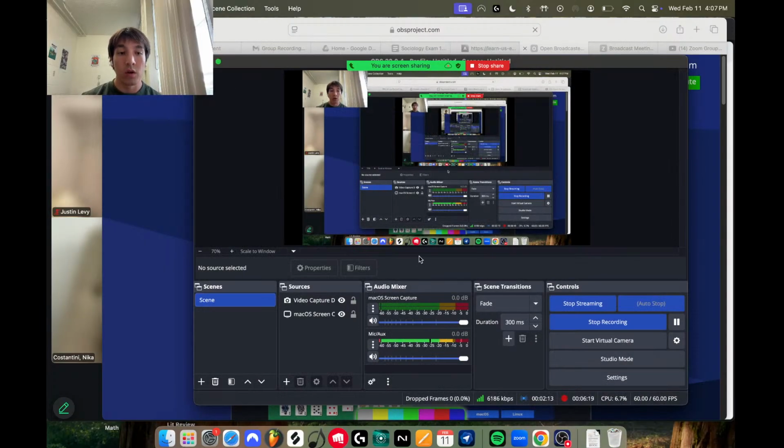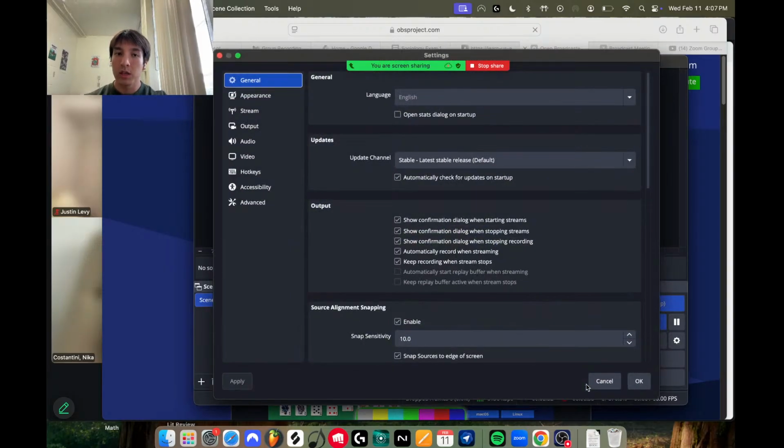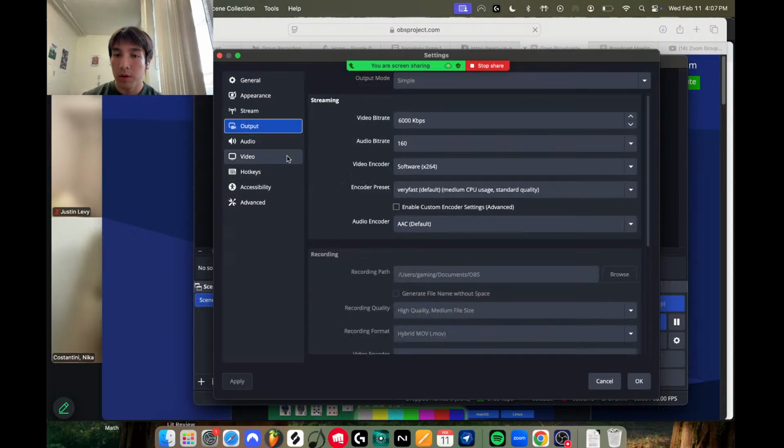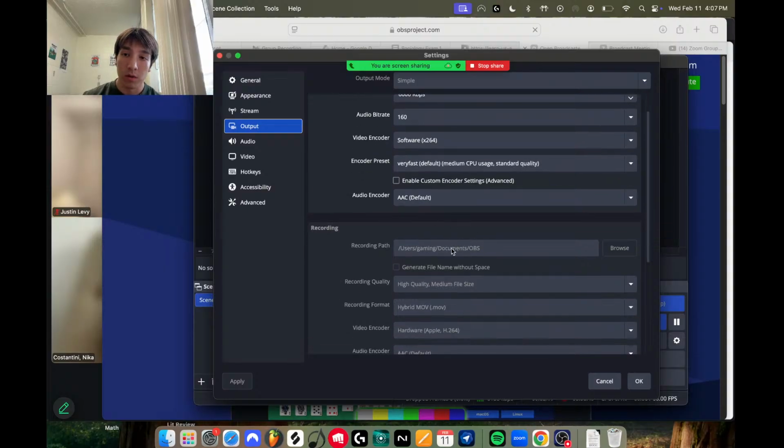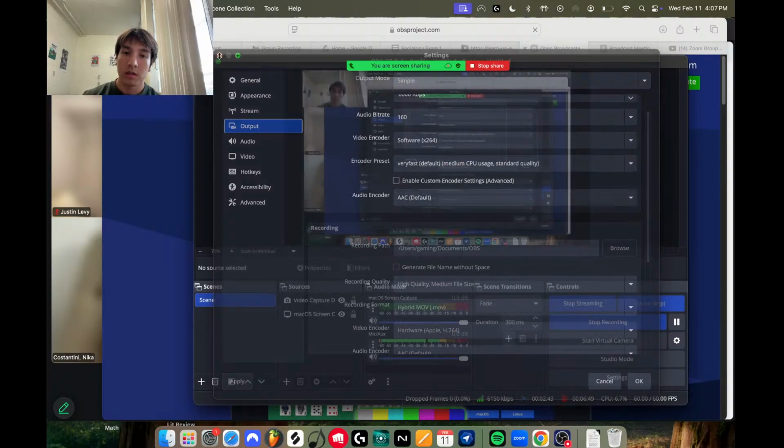OBS primarily records locally, saving video files directly to the user's computer. Unlike Zoom, OBS does not rely on cloud storage by default, which gives users more control over file management, privacy, and storage location. This makes OBS especially useful in recording long sessions, high quality videos, or content that needs to be edited later using video editing software. In order to change where the files are stored, which is important so that you can find it and it's in an accessible place for you, you go to output here and you can change this folder so it's easier to access.